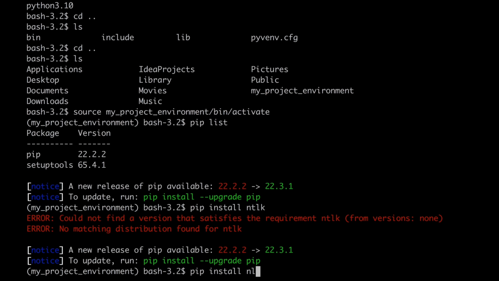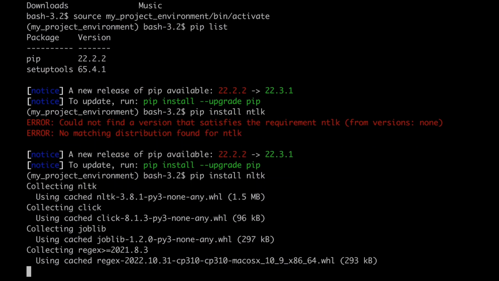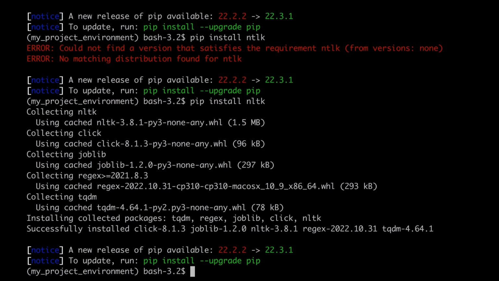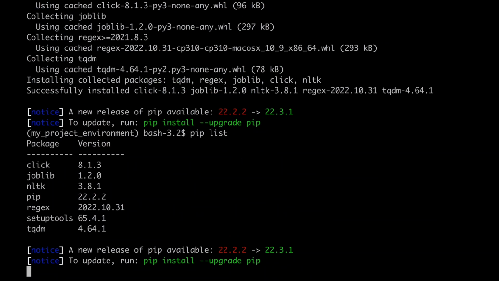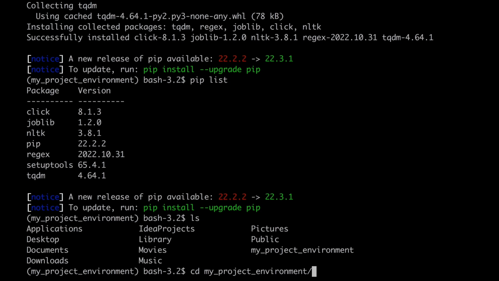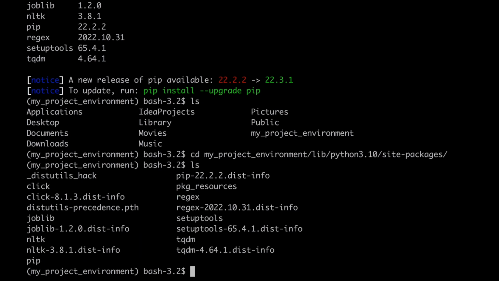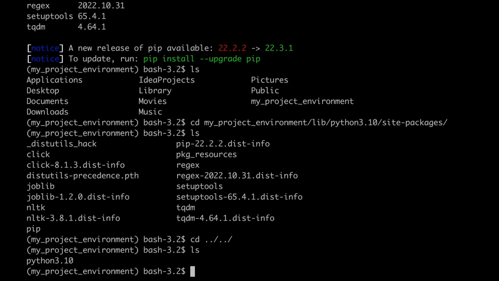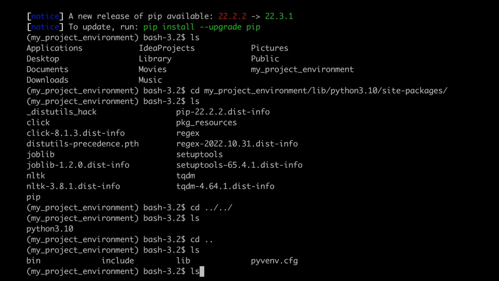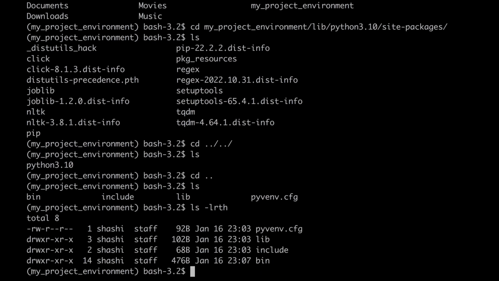NLTK. So it is now installing the library. If I do a pip list now, it is available. Same way I can go ahead and check my project environment folder. It should be there. See, all the NLTK libraries are available in this folder now. So you don't need to worry about it. What you need to make sure is that when you are activating an environment, the environment name is visible, and that's how you can verify you are on the correct environment.